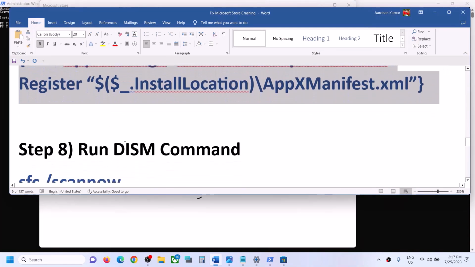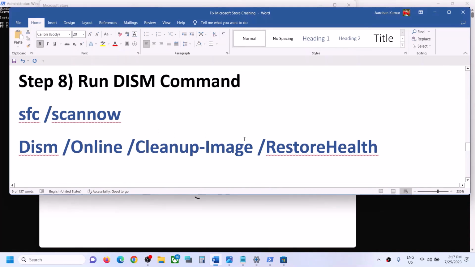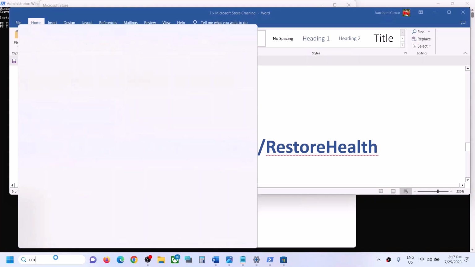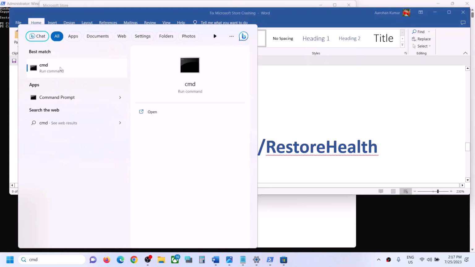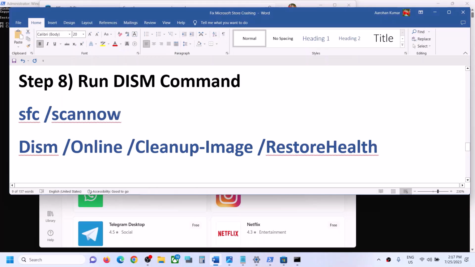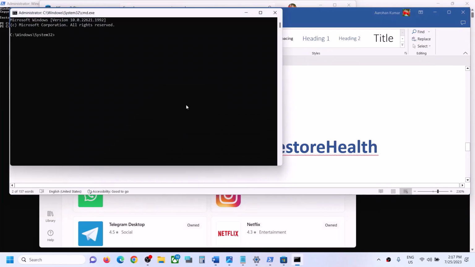Now if you're still facing the problem, in that case, run these two commands. Type in CMD in the Windows search box, right click on Command Prompt app, and then click on Run as Administrator. Make sure that you're opening Command Prompt as an administrator. Click on Yes to allow. Now copy the first command and then paste it over here, hit the enter key. Now this process will take some time.